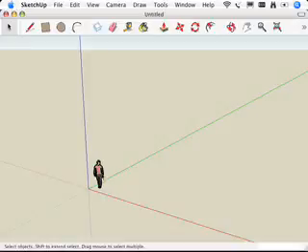Now, it's pretty simple. If I click on Bryce down here and then hit backspace, he goes away. So that's a good demonstration of that.